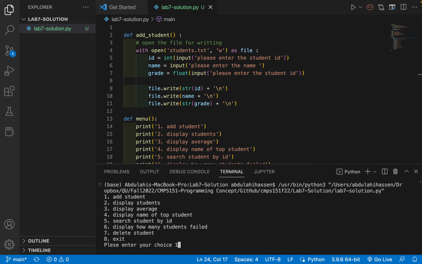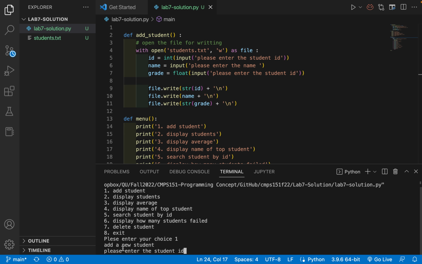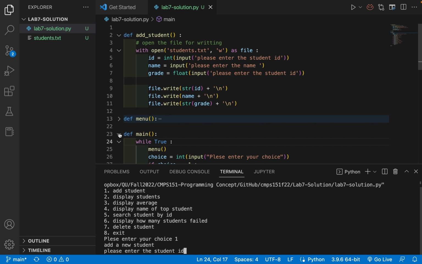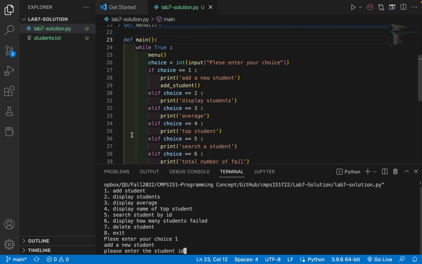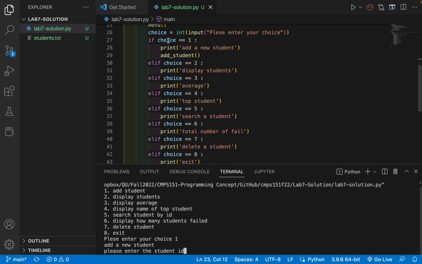So let me put one, and it says add a new student, and immediately what happened is it entered here. It's now asking please enter your ID, because this method is being called. And why is that? Because I put the number 1, choice 1 became active, and now I am asking the user to enter their ID.